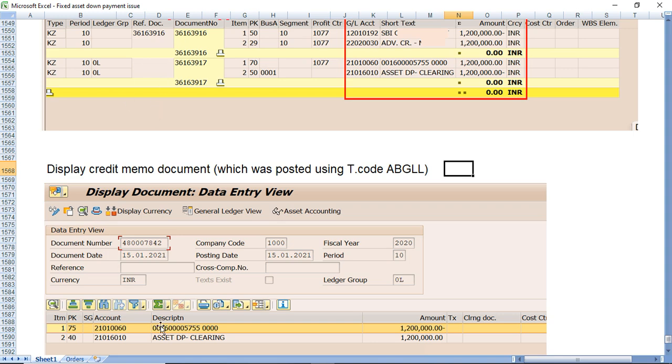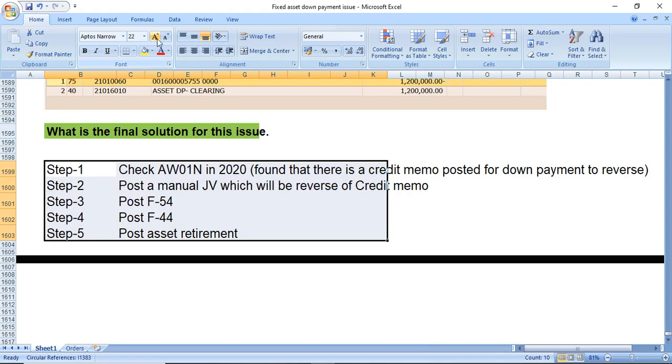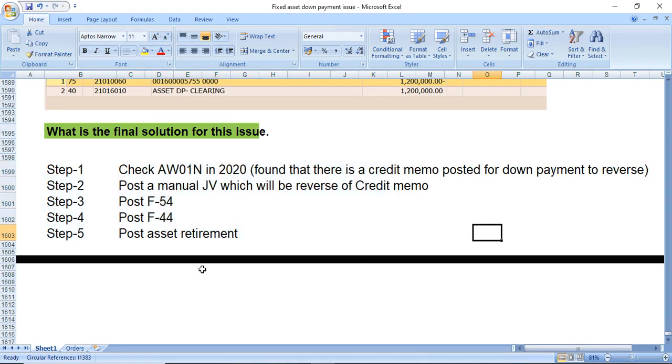Ultimately, I found the solution, but there are a few steps which are really not required, like reversing this thing. We were trying to reverse the credit memos, and we had allowed the negative value in the asset master. So what is the final conclusion? How should the solution be? So this is the solution.